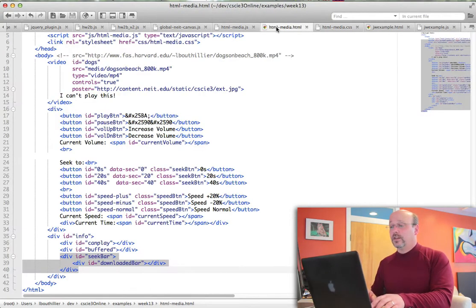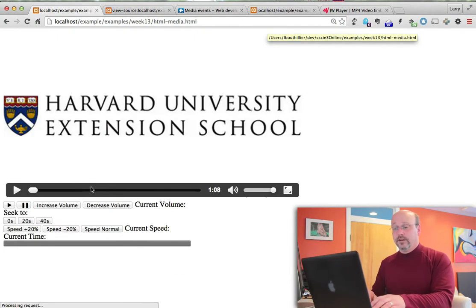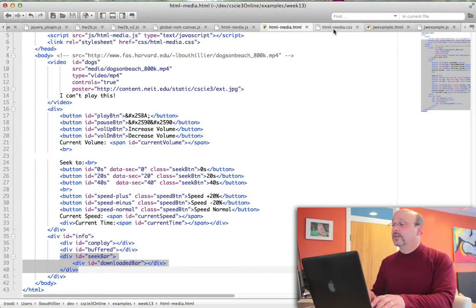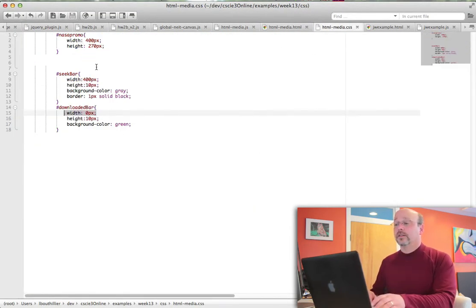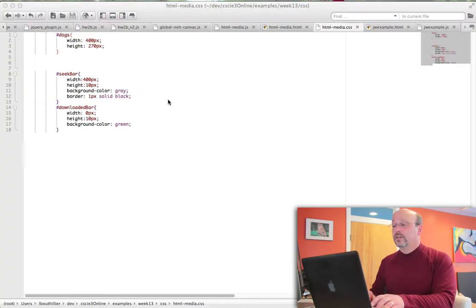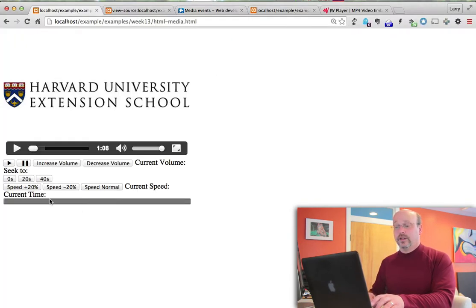Let's see what this looks like on the page. I reload here, and here is the bar. I said 400 pixels is the same width as the video player. Apparently that's not correct. But in any case, 400 pixels is how wide it is. The video player ID is dogs, and that's 400 pixels wide. Okay, so we have our seek bar, which is gray, and then the downloaded bar, which is green. And of course, the downloaded bar width is 0. We don't see anything now.